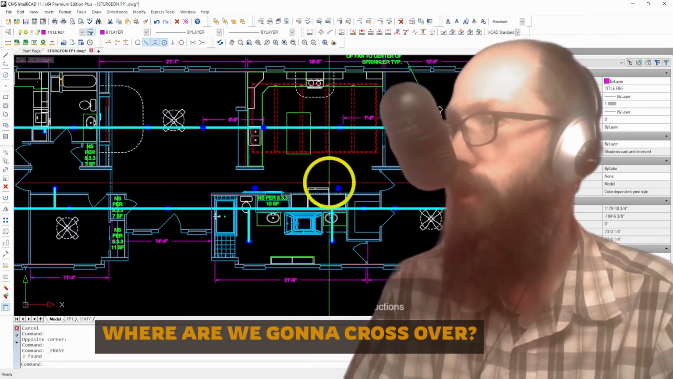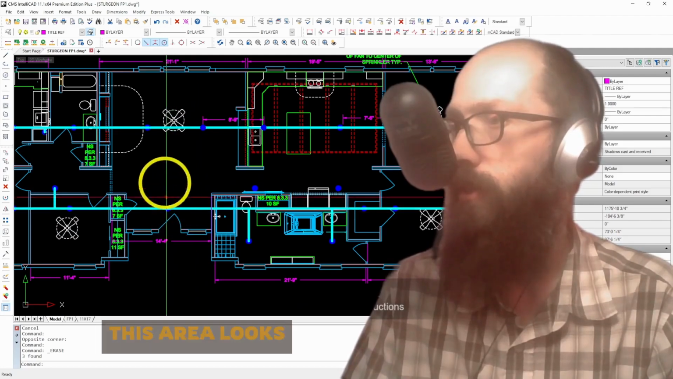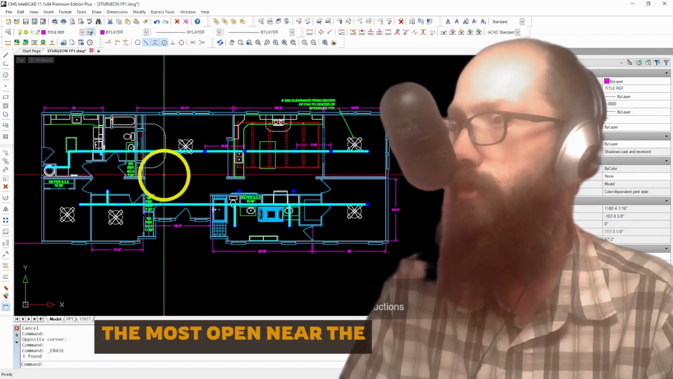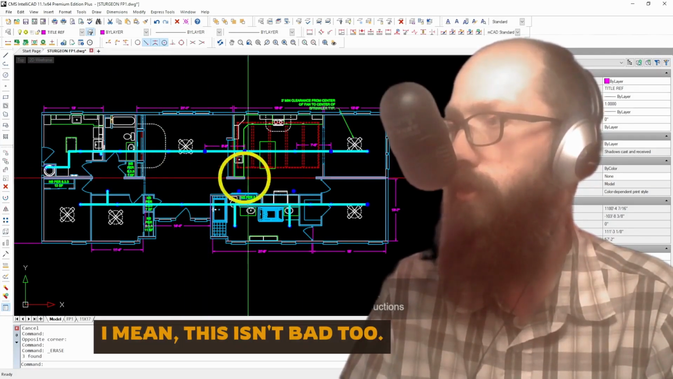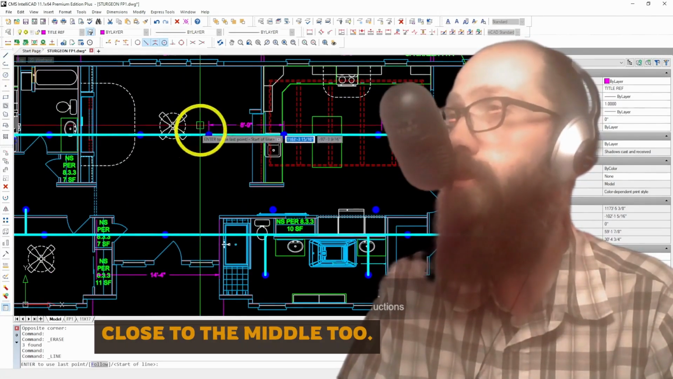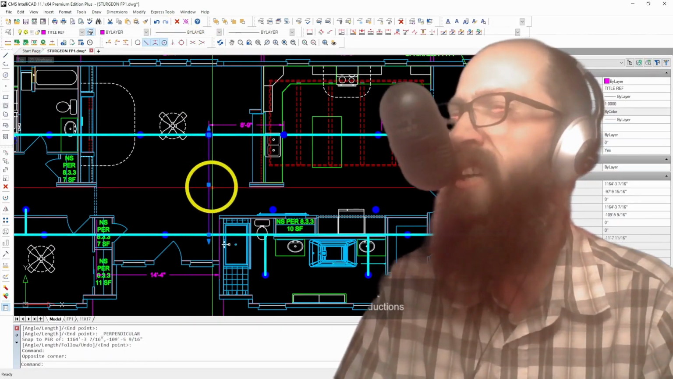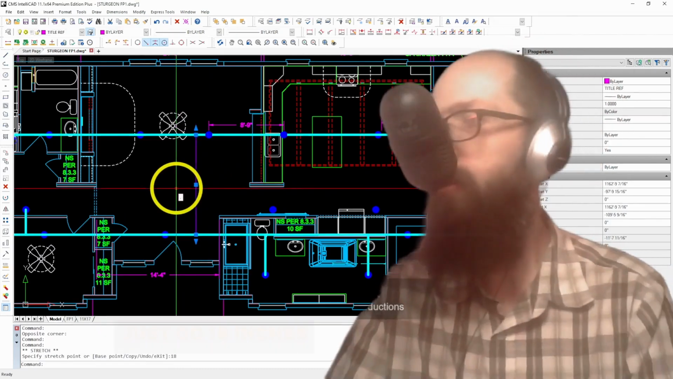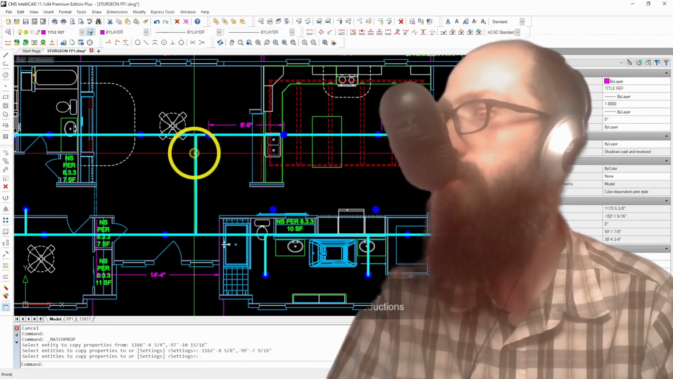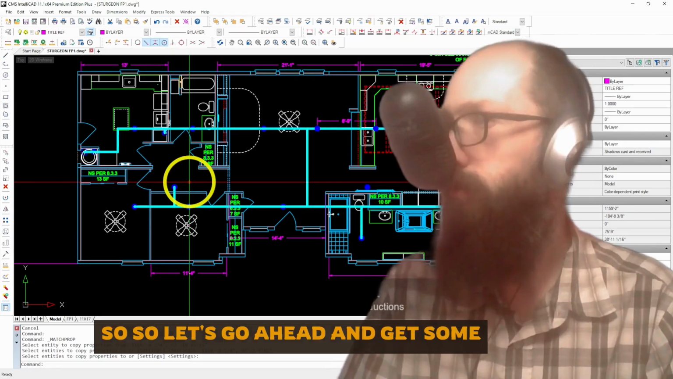All right, where are we going to cross over? This area looks the most open, I mean, this isn't bad too. I'm going to do it right here. This is close to the middle too. It'll be good hydraulically. Just go 18 inches. I'm going to use match properties. All right, so now there's my piping laid out.